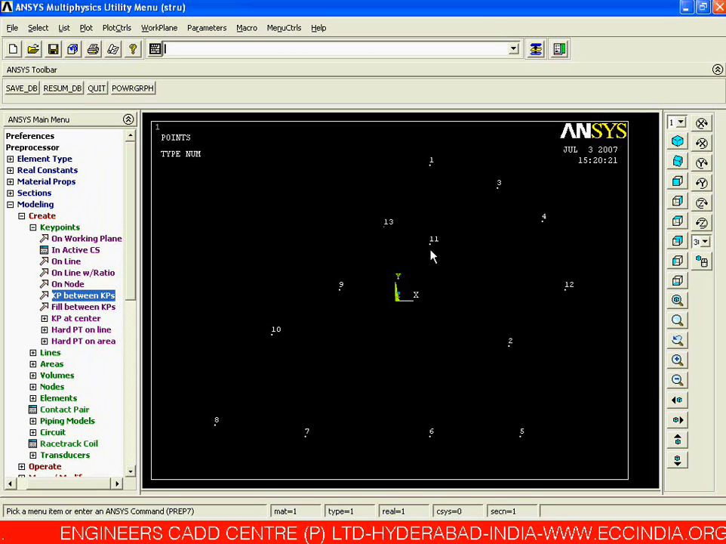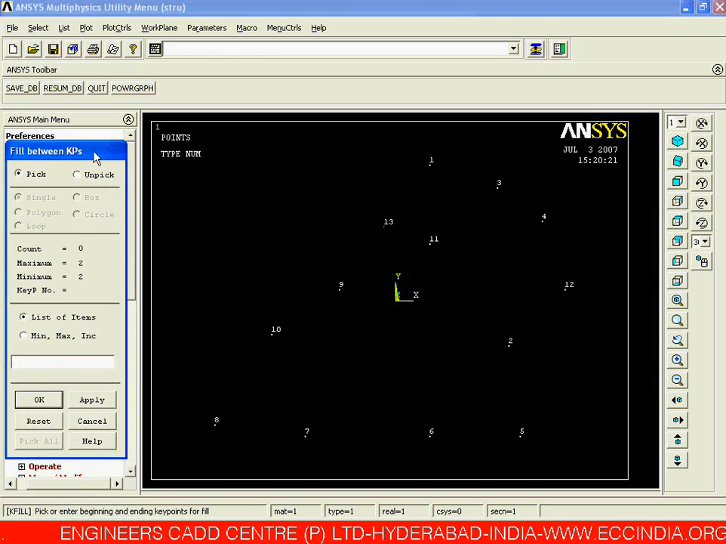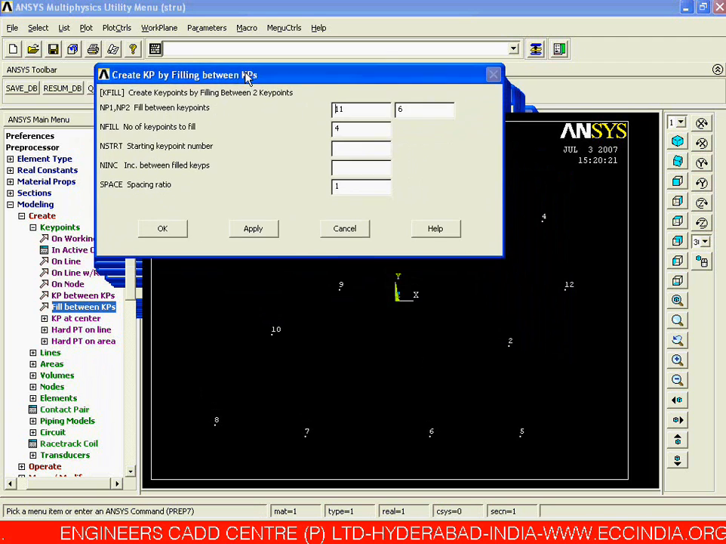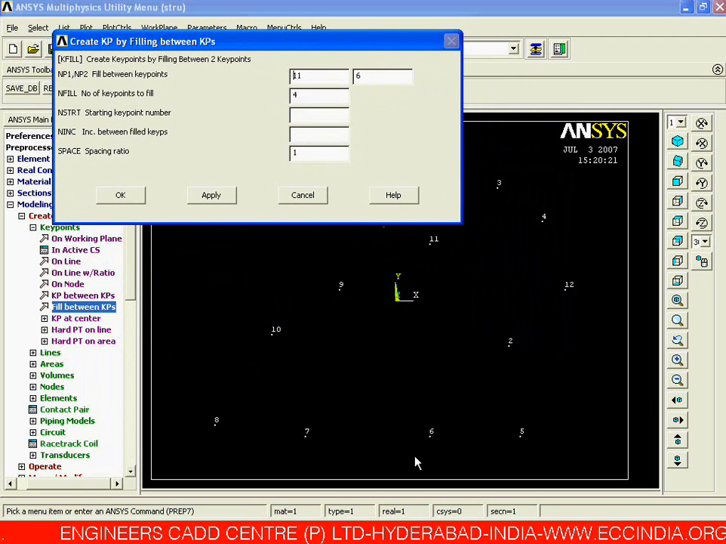Again, if we need a number of key points in between two key points, say I have key point 11 over here and key point 6 over here, and I need 6 different key points in between 11 and 6, I can make that over here. So go for fill the key points in between key points. Just single click over here, drag your window out. Now I need to fill the key points in between 11 and 6. Just say OK. Again we have a new pop-up window.